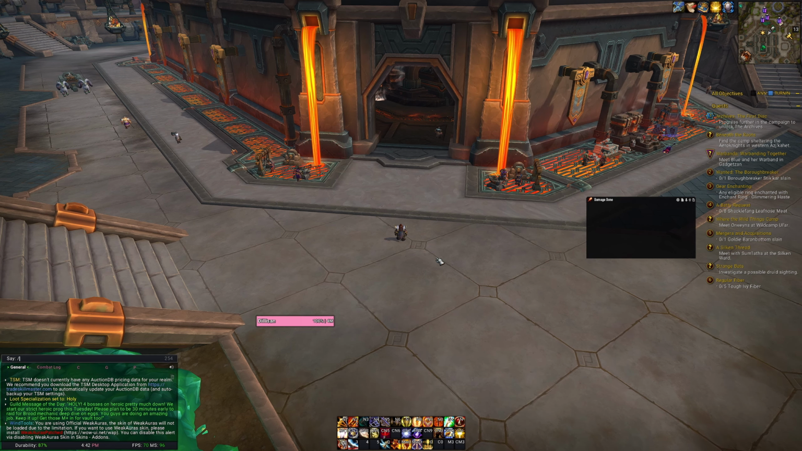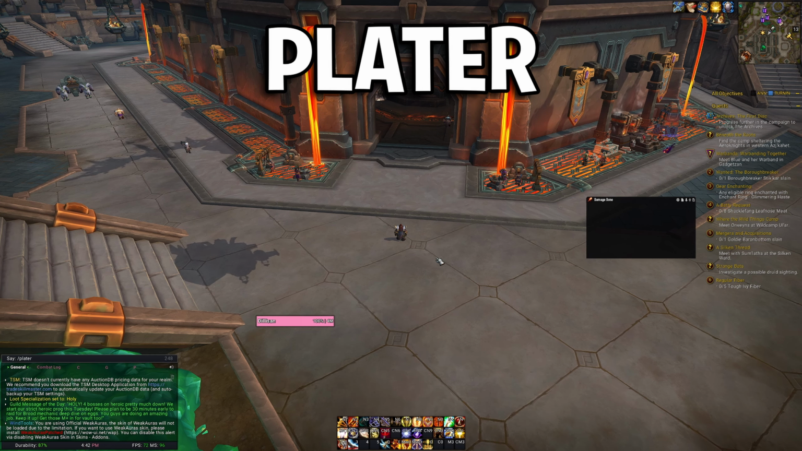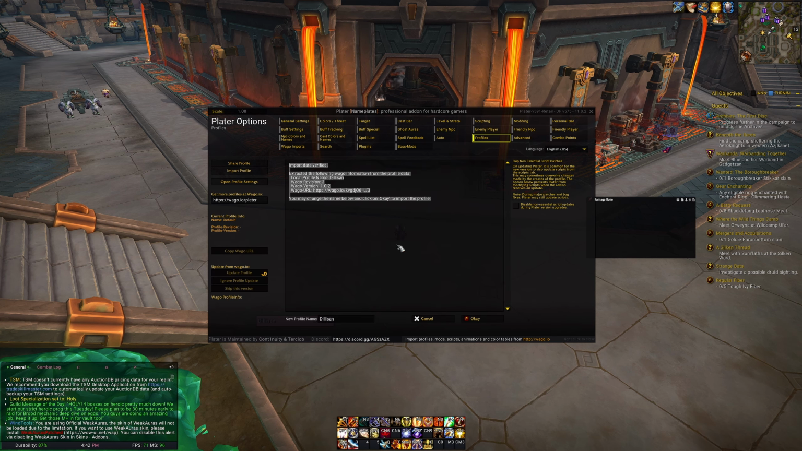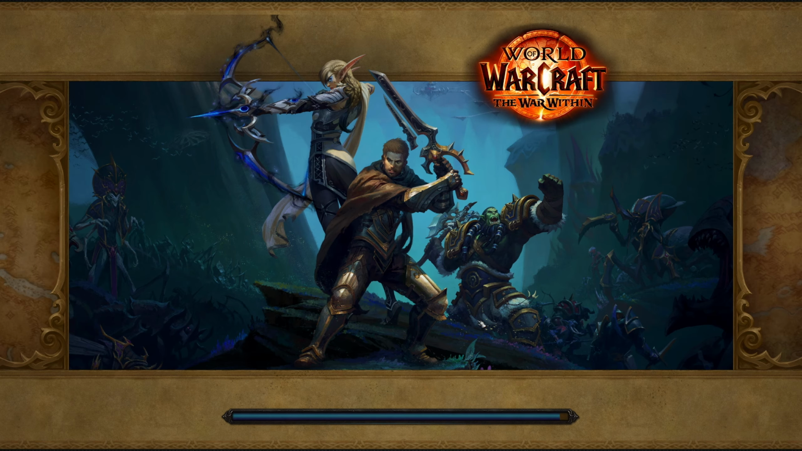Now we're going to take a look at Plater. So we're going to type in /Plater and press enter, click on Profiles, then Import Profile. Once again, following the link from Discord, copy the code and paste it in this box. You can name it whatever you want, then click OK. The game should then reload and everything should be set.